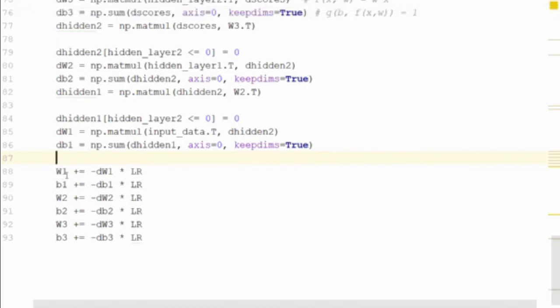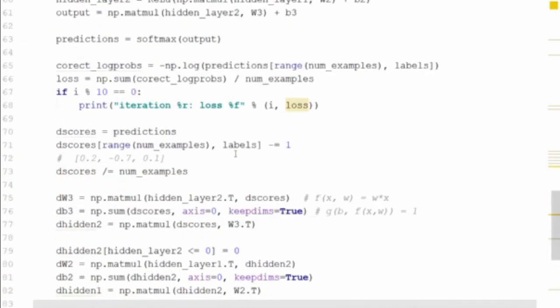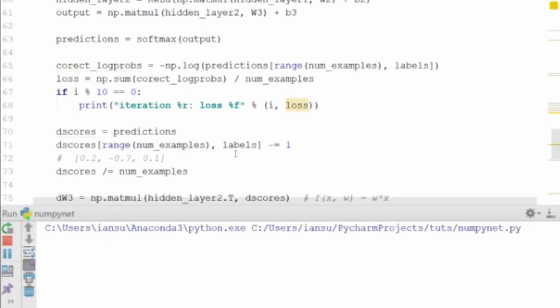Last step, we have to update our parameters. So for weight 1, we take the negative derivative, delta weight 1, and multiply by our learning rate. We do the same for every single parameter. And that is back propagation.